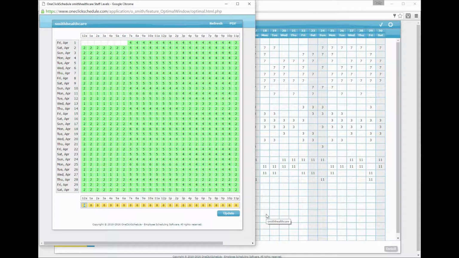Since we know that this is the 11 to 7 shift, we will put a 2 in that cell, which represents the 2 11 to 7 employees we want to schedule. By pressing the Tab key, we can advance to each next cell and enter the appropriate target staffing level. So we have a 2 in each cell until we come to the 7 o'clock cell, where we enter a 5 for the number of nursing assistants we want on day shift.